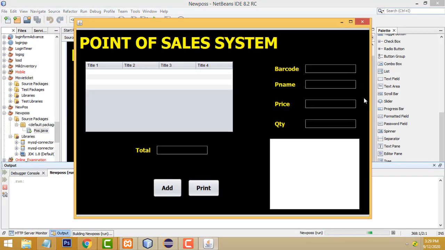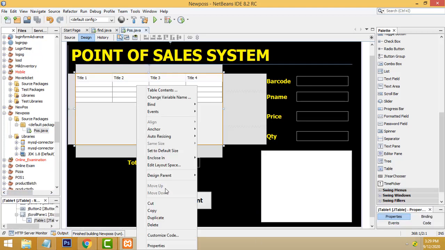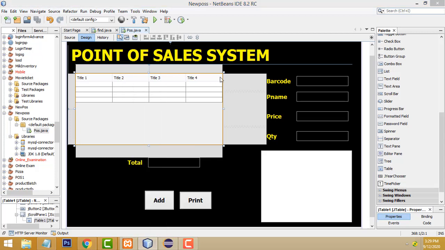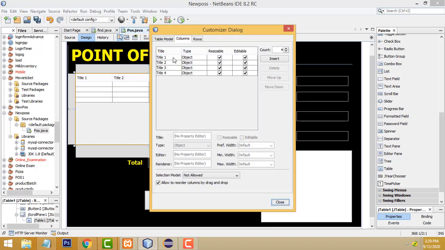It's very attractive. Now we have to make it work. So first, go here, table, right click, properties. Sorry. Right click, table, table contents. Rows, select the row and delete, select the row and delete, select and delete, select and delete. Columns, right? Columns, first one should be items. Price, quantity, total.